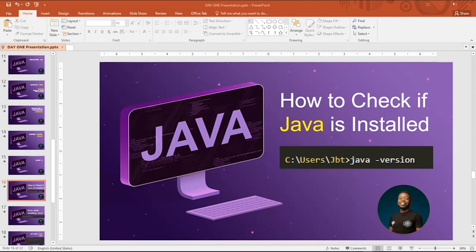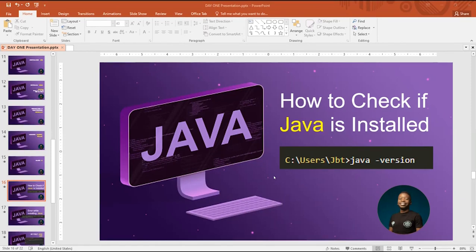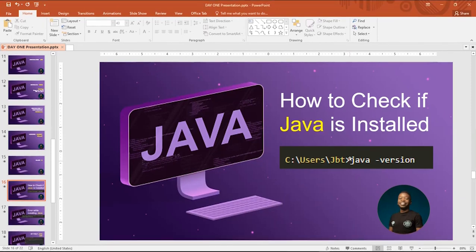Okay, so just type what is on my screen now, Java space dash version, and you'll be able to see if Java is installed and what version is installed. Wait, so I just type JBT? It says JBT is not recognized. No, you don't need to type JBT, just start from Java, all right?